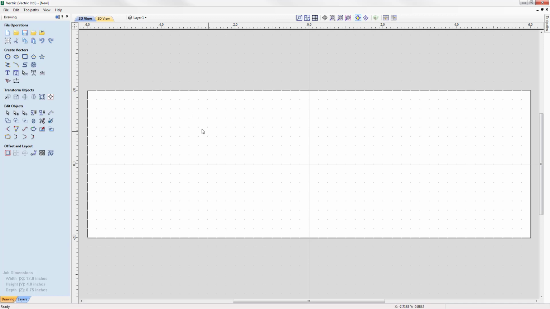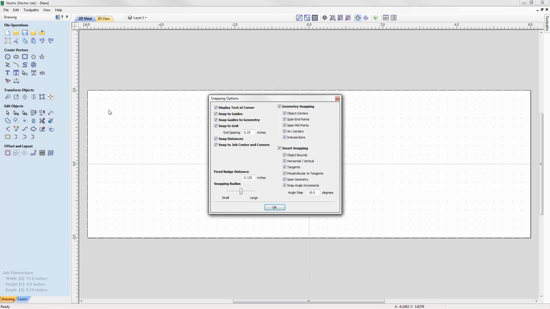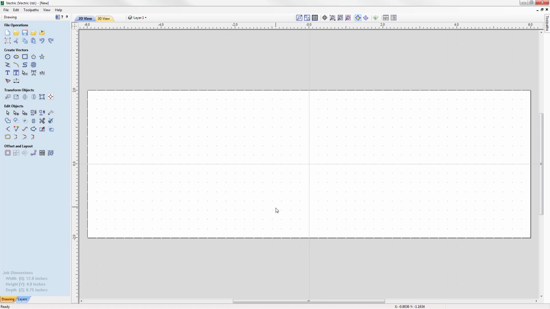Now, to alter the spacing with these dots, we need to come over to Edit, Snap Options, and we can see here we have Snap to Grid switched on with a grid spacing of 1/4 of an inch. So between each one of these dots is exactly 1/4 inch spacing. So this really makes it easy for me to draw in geometry precisely. Okay, so I'm going to go with these settings, so we'll go ahead and press OK.